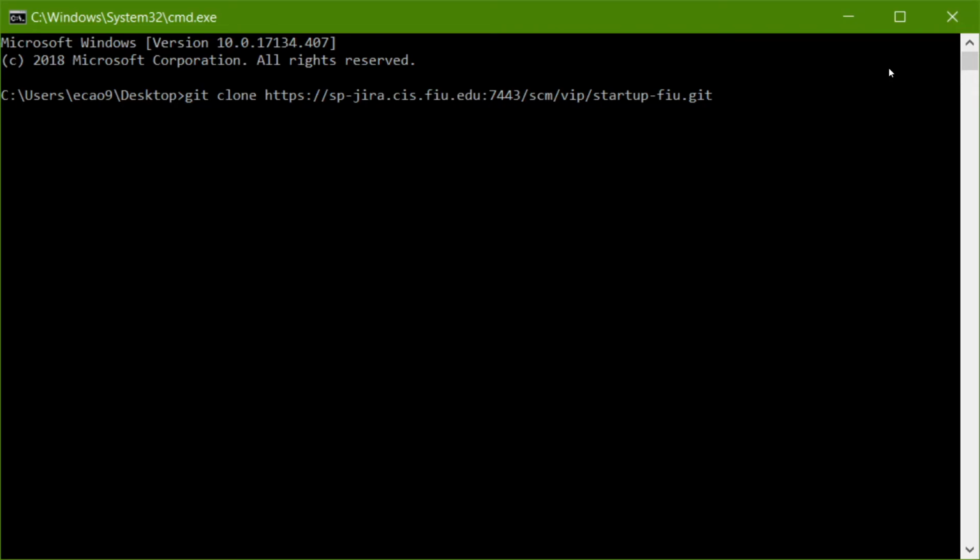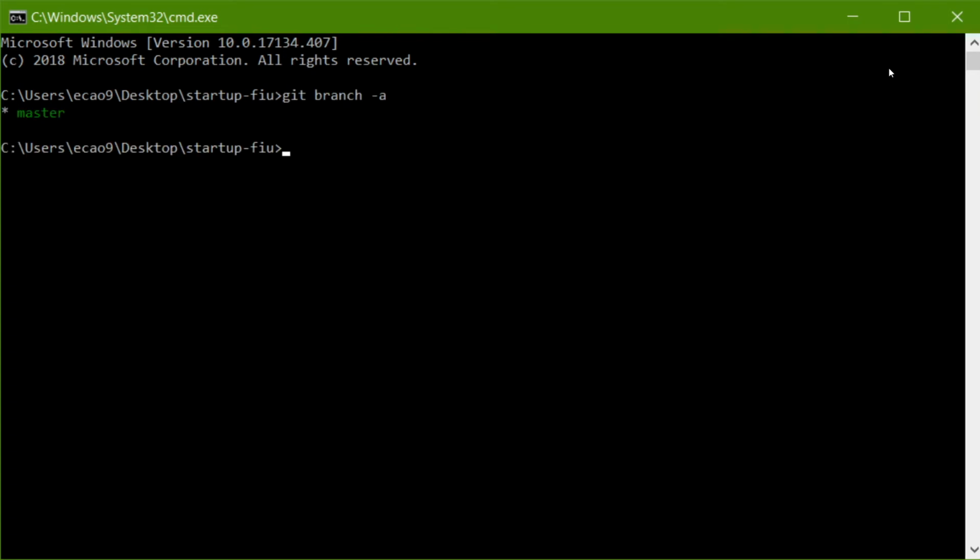So this is what the input should be for cloning the repository. You can see it says git clone followed by the clone link. Next, you want to move to the Startup FIU folder, and in order to do this, you type in cd startup FIU. Now you want to see all the branches in it. In order to do that, you type in git branch -a. In this example, you can see that there's only one branch, the master branch.